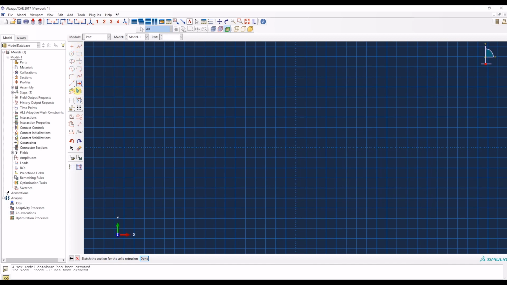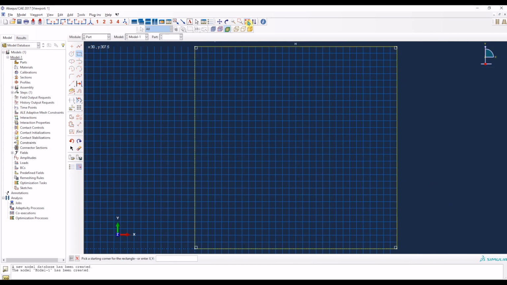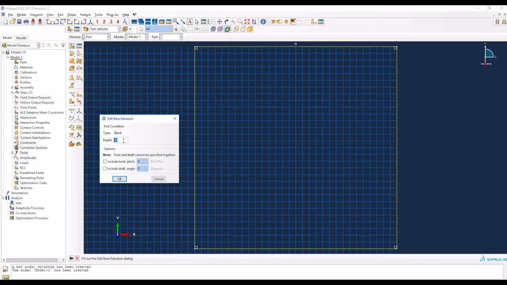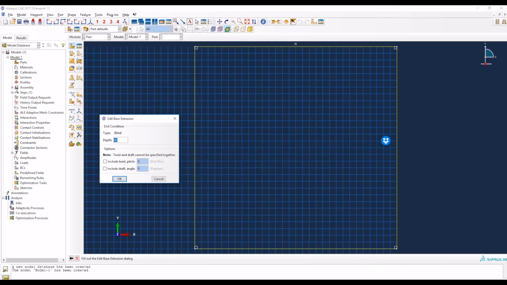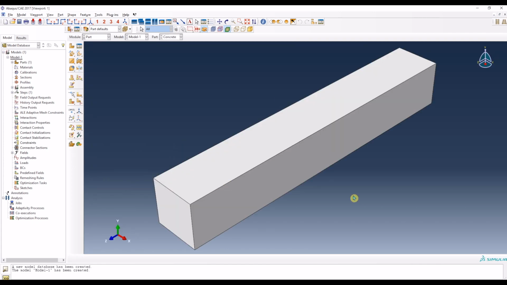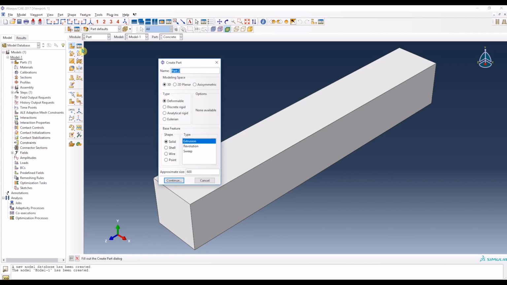Here we have a lot of options to construct the model. So in this part, I want to use the rectangular one. Starting point 0, 0. The opposite end, here I just enter the coordinate. Type 300, 300. Click enter. I got the square. Click done. The depth, we know the length of the concrete is 2000, so we just type 2000. So now we get the concrete part.